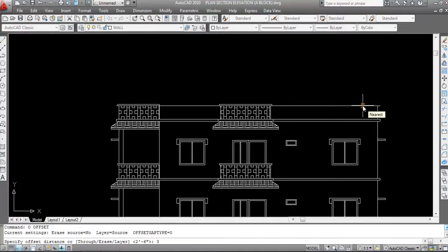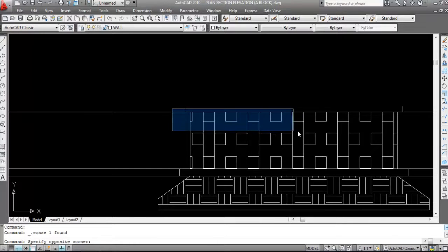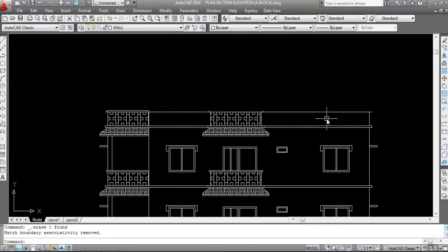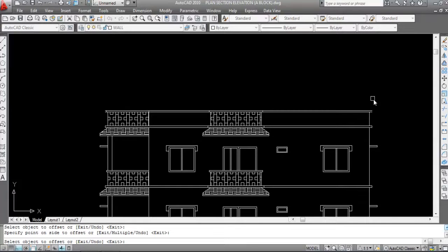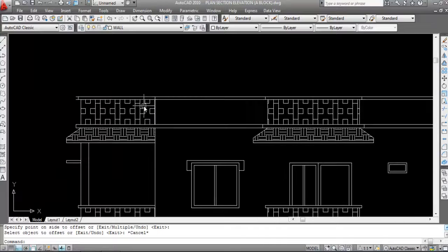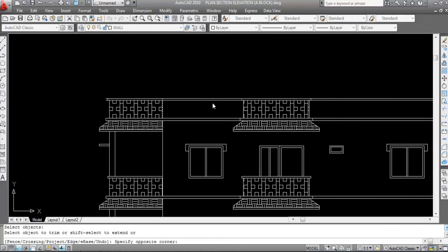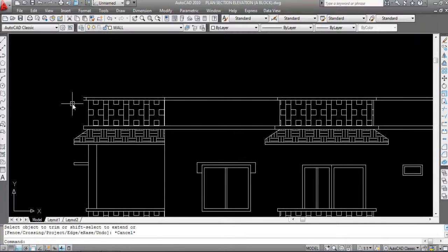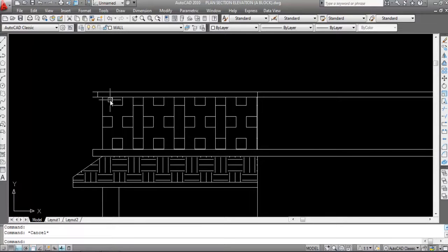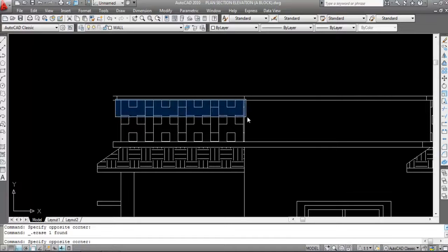Now offset. Give offset distance 3 inch. Select this, click to this side. First delete the extra lines. Only delete these two horizontal lines. Now give offset distance 3 inch. Select this line, click to upward direction. Now trim this line. I want to trim here. So first delete this horizontal line and this horizontal line.